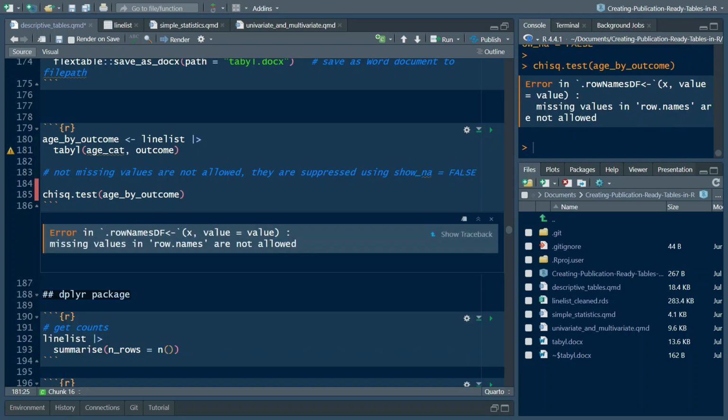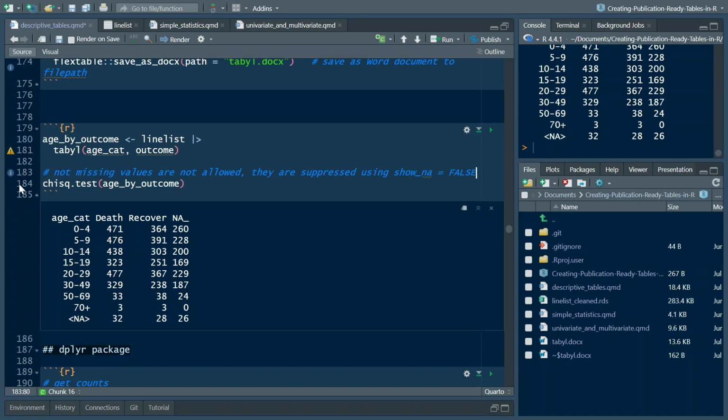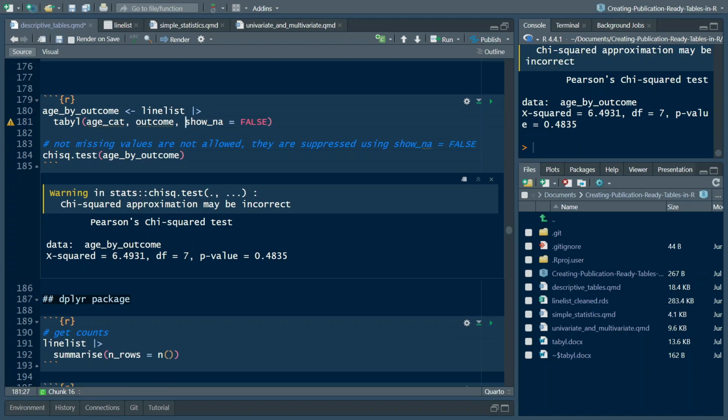So when I run this, you can see that missing values in row.names are not allowed, because if I view age by outcome, you can see that it has missing values. So if you want to run a chi-square, make sure your table doesn't have those missing values. So I'm going to return this argument, and you can successfully run a chi-square. So this is our chi-square test. We'll also come to the way you create a chi-square table that you can just export to Word directly. But this is just to show you how you can apply your base R chi-square to your cross table that you created using the table function.